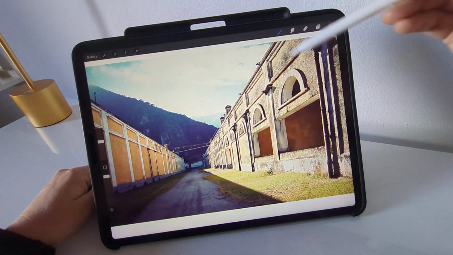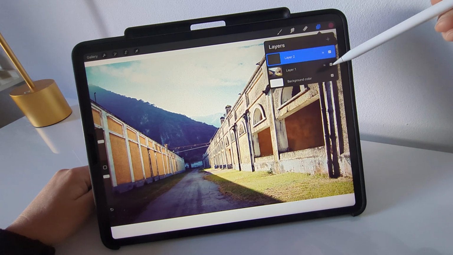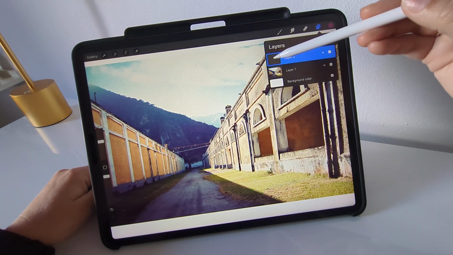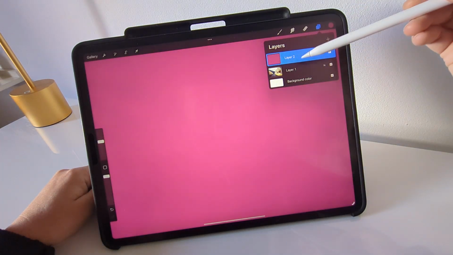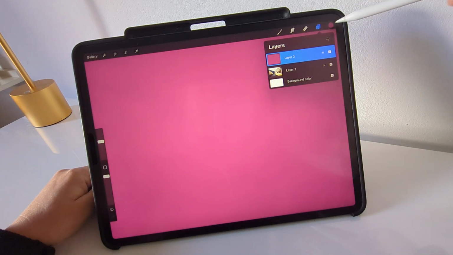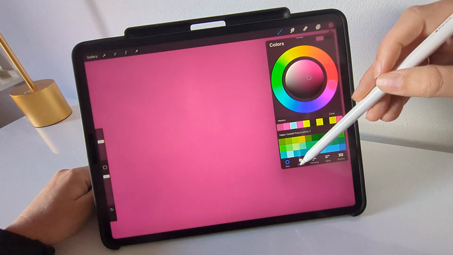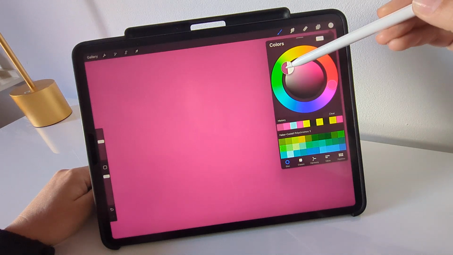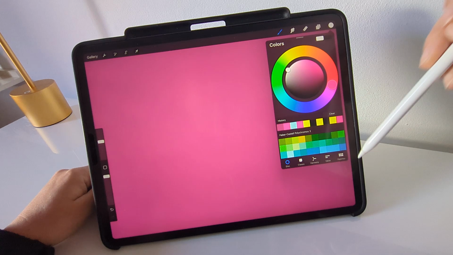Once we have an image in our canvas, we want to create a new layer. I usually create a couple of layers. One I call the trace layer, and I'll usually fill that with a color. And it will automatically pick the color that's in your color selector up here. So if you want to choose white, you can drag your pen all the way to the edge to a white color.